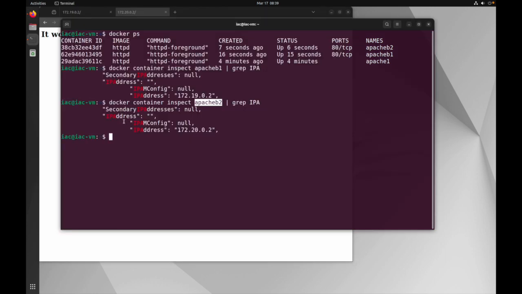So now what I'm going to do is I'm going to attach this container here, Apache b2, to the bridge network 1. So to do that, I'm going to use docker network connect and then the network name bridge network 1 and then the container name. You can see it is successful.